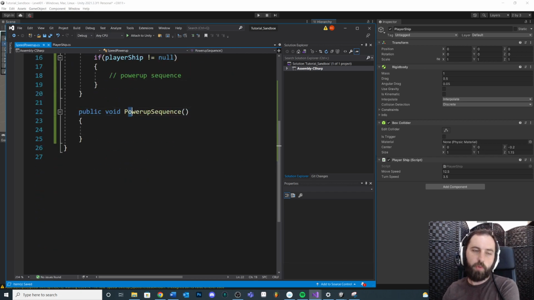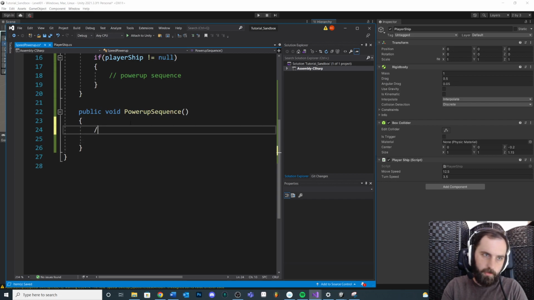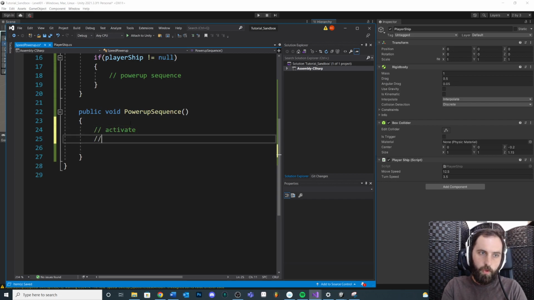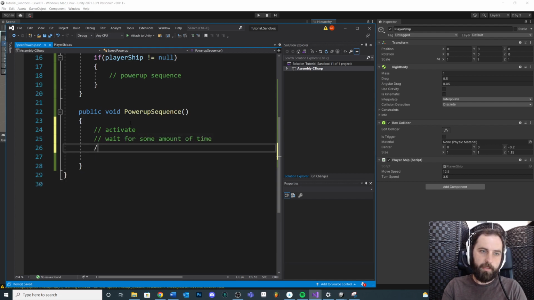Now, right now, this is a normal method, but if this were a coroutine, what this would allow us to do is activate, wait for some amount of time, and then deactivate. So typically, you're going to see coroutines used when you need to do something over time.